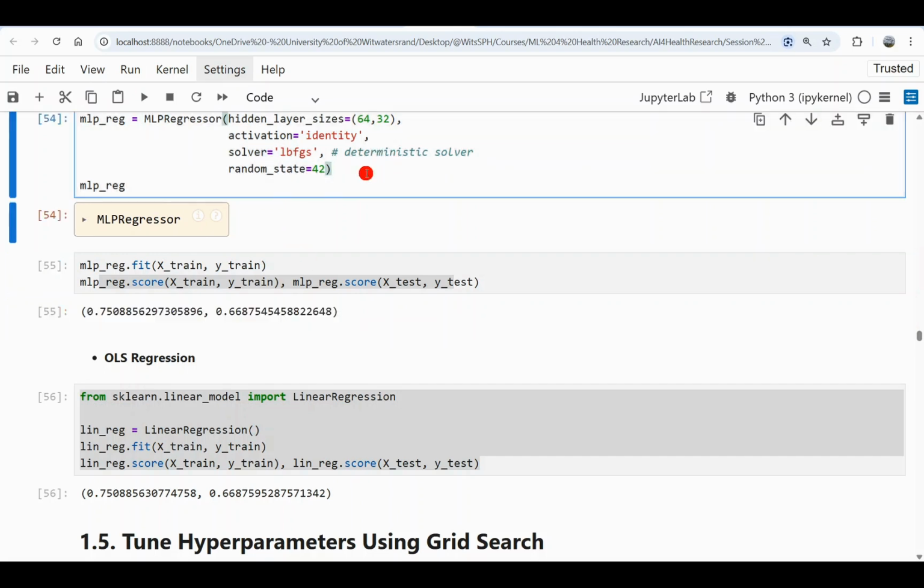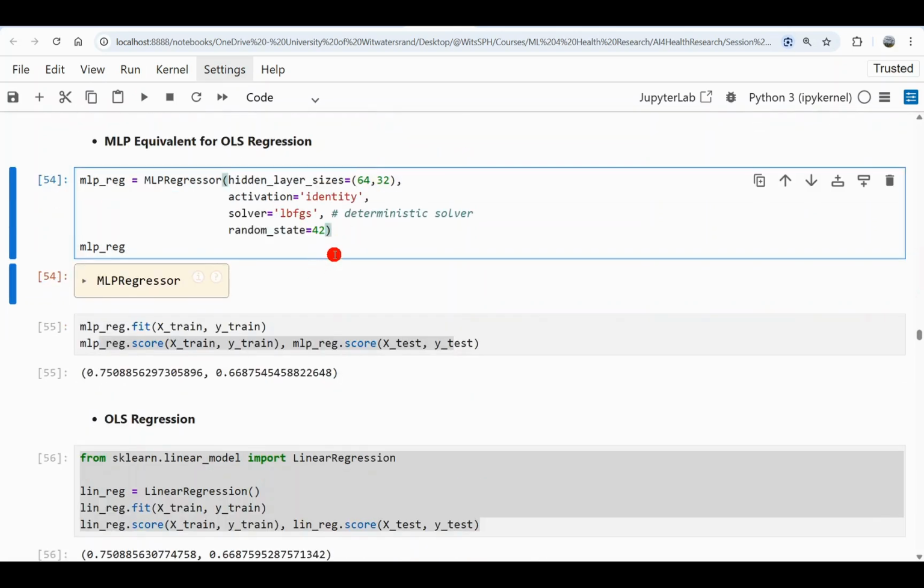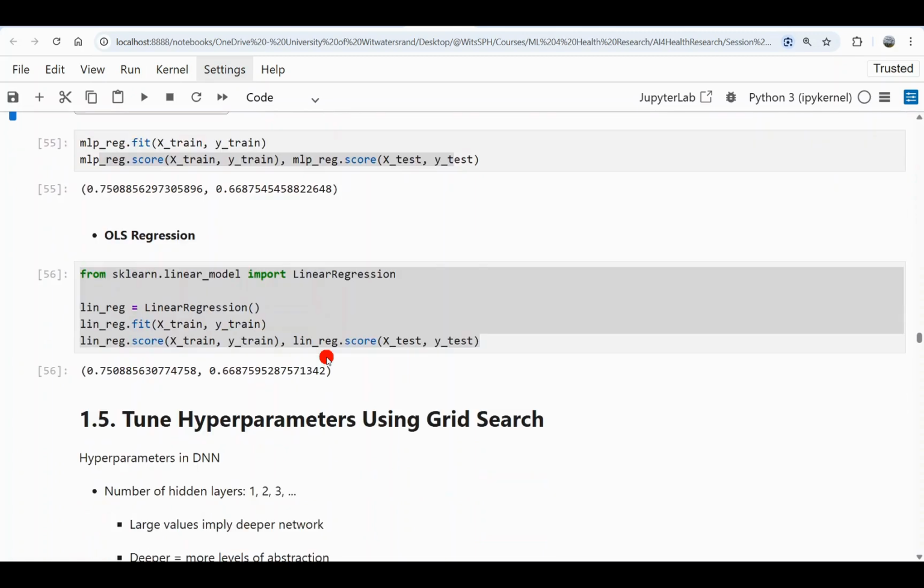But the power of these deep neural network models comes through the transformation that's going to be applied on the hidden layers. So the activation function should be something different from identity, either logistic, ReLU, hyperbolic tangent, or any other available activation function.